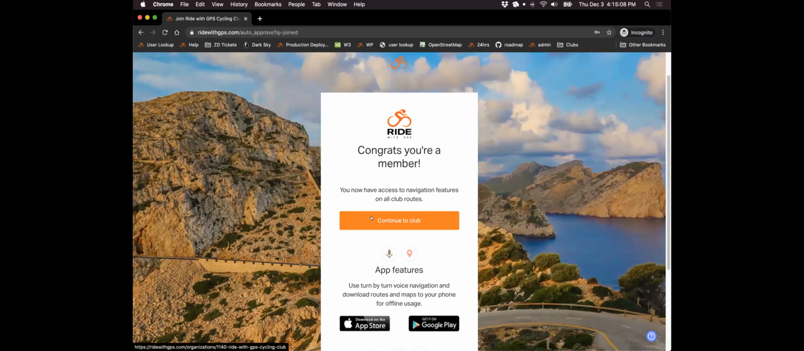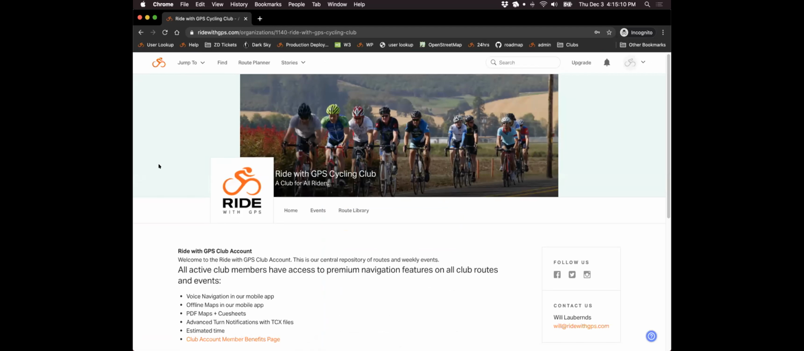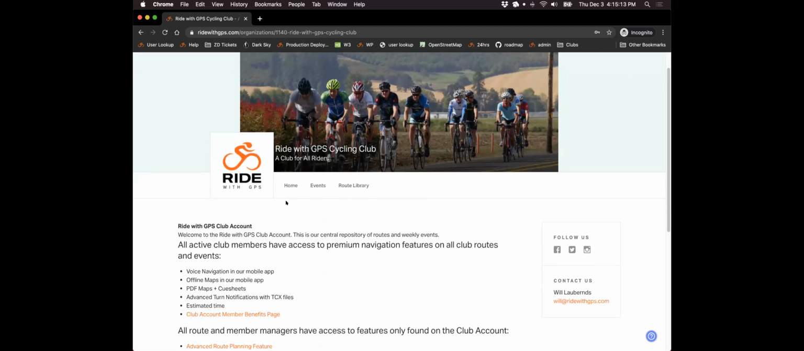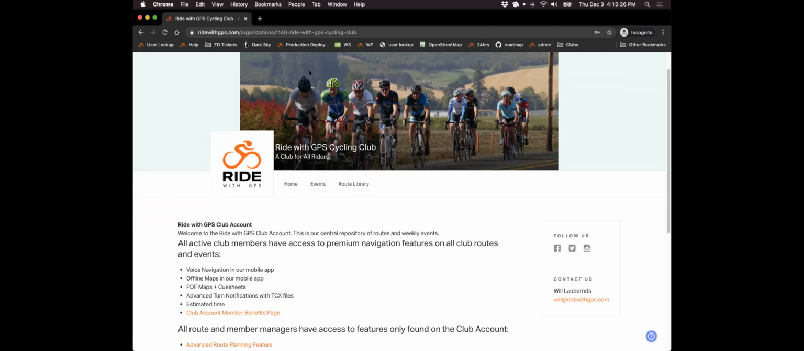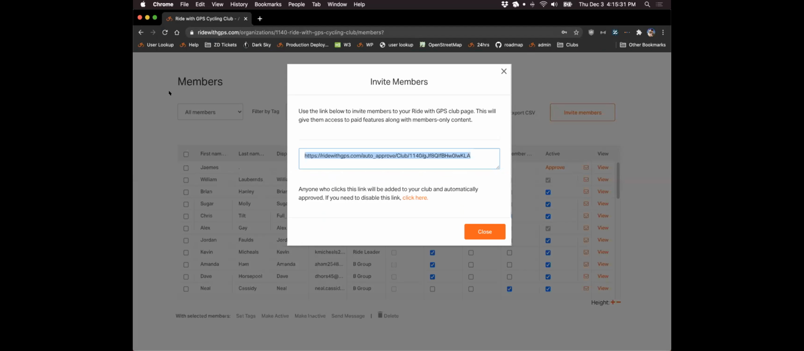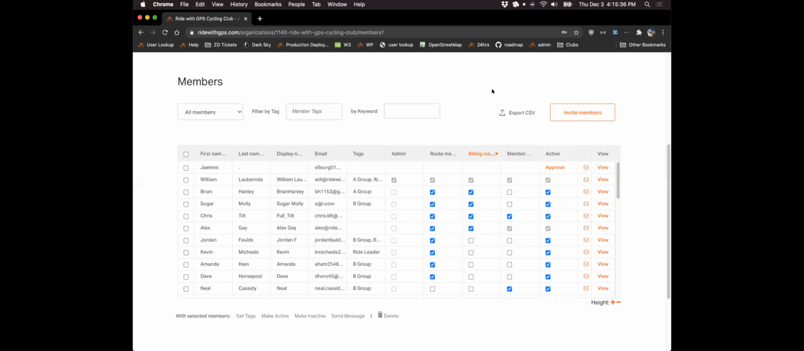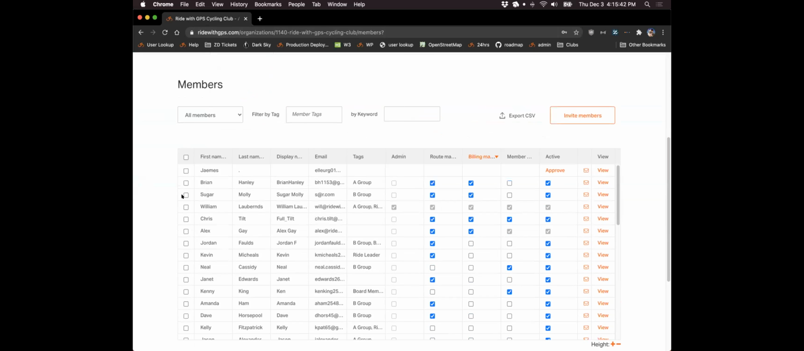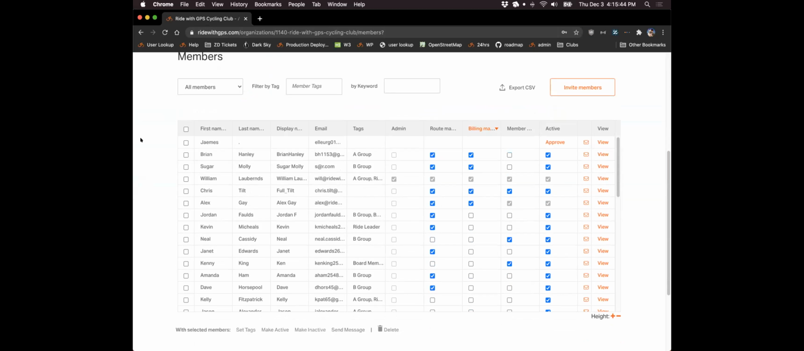And I can continue to the club and see any of the members only options. So I see events and route library. Since I'm just an active member, I don't have any additional privileges. I don't see the members page. I don't see collections or manage account. But as I go back to my page here, if I refresh this, we'll see my name added to this list.